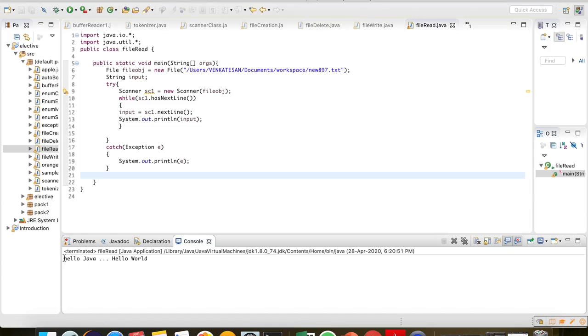So this is how file creation, file deletion, file write and file read work, all these things, right? In this video we have discussed what methods are available, and what ways we can get the input from the user, that is from the console. All these things we have discussed, right? Thank you.